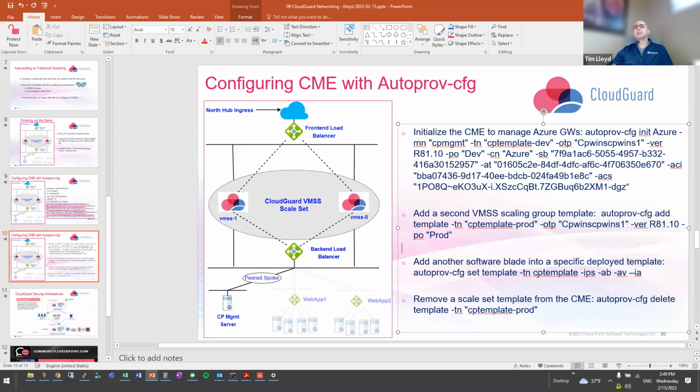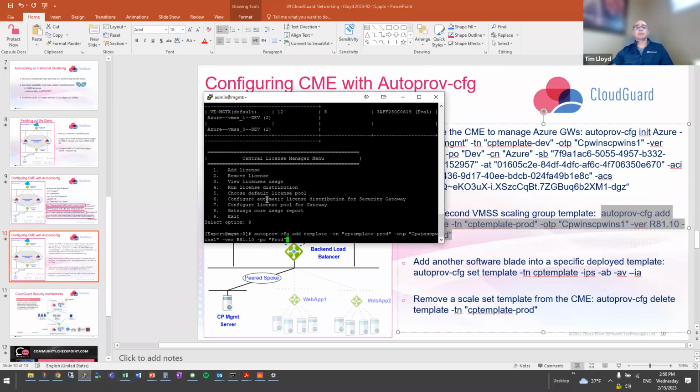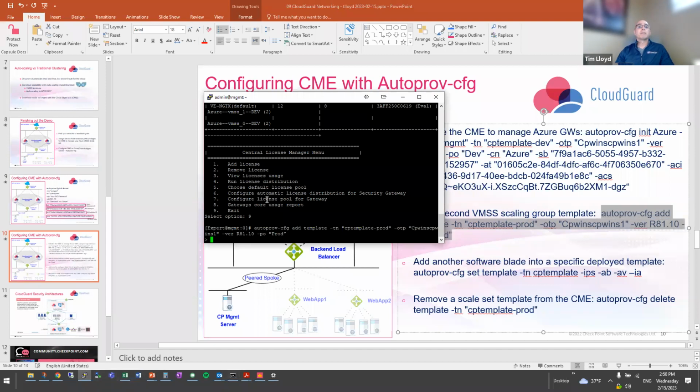Well, you can see here's the command. It's autoprov. So we're going to do autoprov. We're going to add a new template, and that is my production template. Here is my SIC password. Here's my Gaia version. And here is my policy name, prod. So I'm going to take this and we'll copy that. And we're going to come back to our PuTTY session, paste it in, and hit enter.